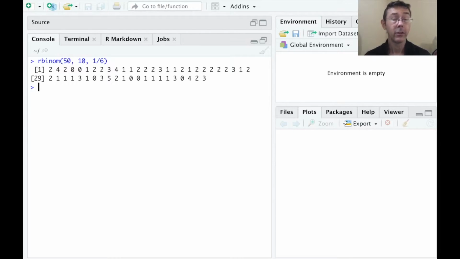We can summarize what we've got here using the table command. Let's do that really quick. Overall, we've gotten 12 zeros, 20 ones, 13 twos, 3 threes, 1 four, 1 five, and no values greater than 5.